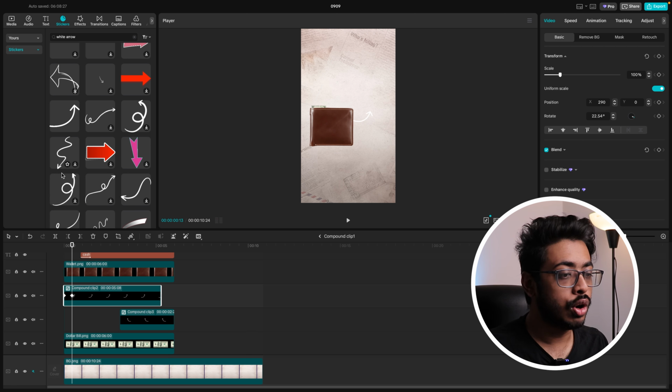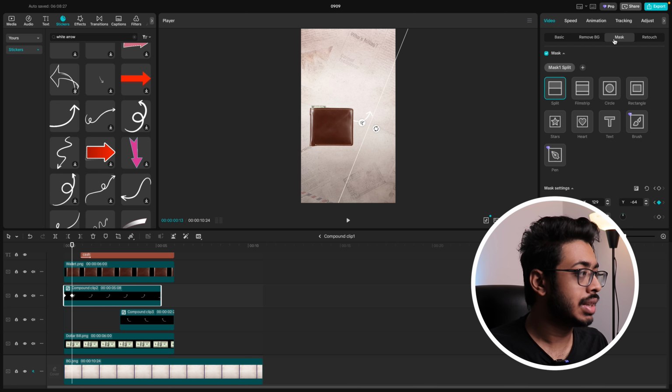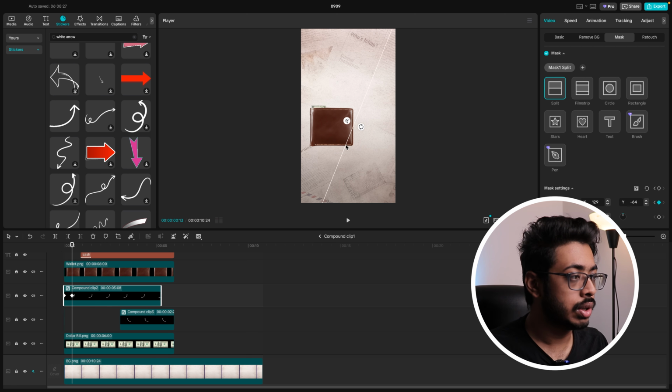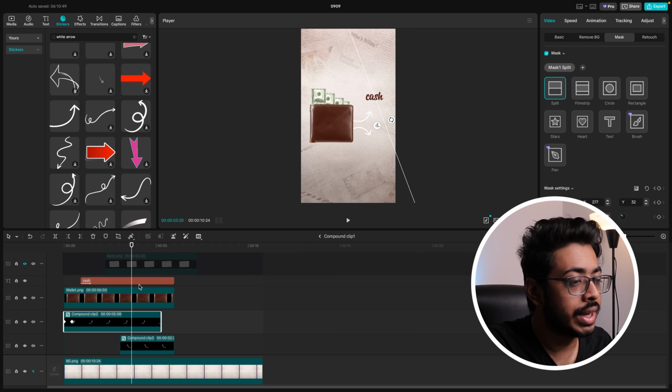Once you select the mask, all we need to do is go over here in the mask and add a split mask. So that at the beginning, we don't really see the arrow. As you go to the right, you can move around with this mask. You can even change this direction like this. So if I keep it this way and shift it a little up, so it will get revealed like this. Perfect.